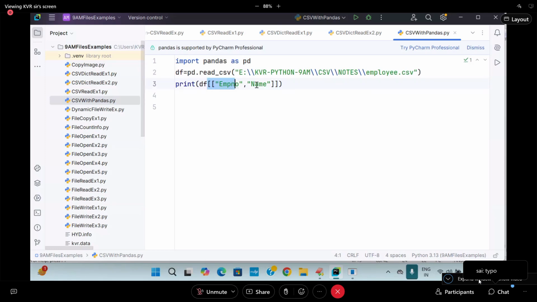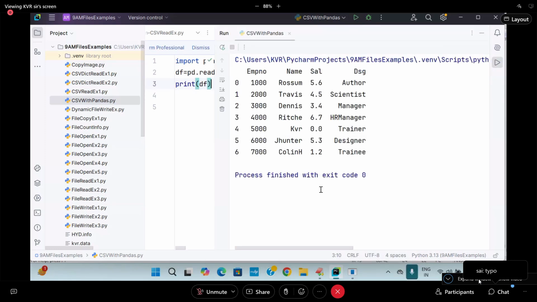If you want to print a complete DF, you can print it. So here I am writing it. The complete data will be printed.